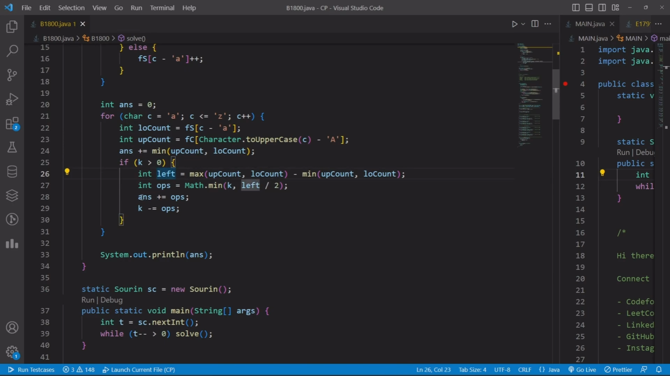Okay, so in our answer we are going to add that many operations, or each operation is going to give us 1 point, right? Each pair. And finally from k we subtract our number of operations. Okay, and at the end we print the answer.